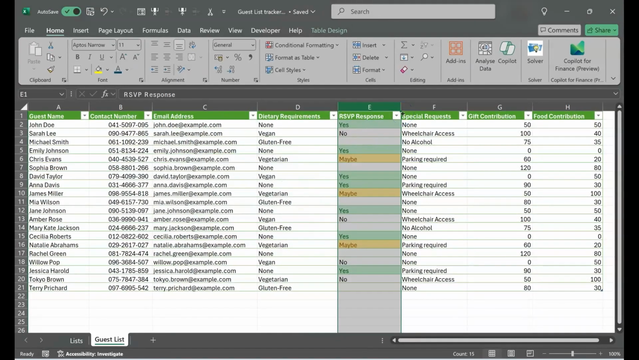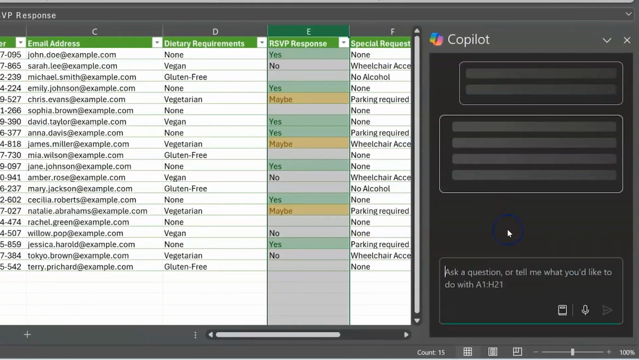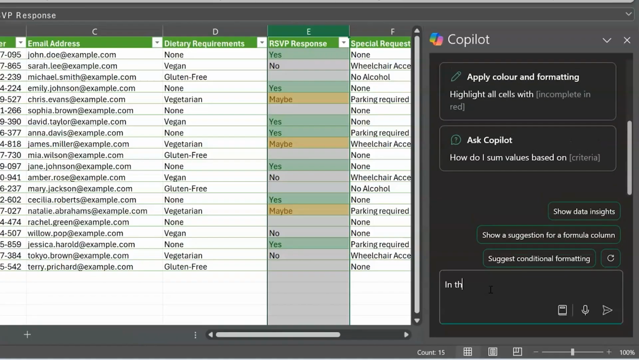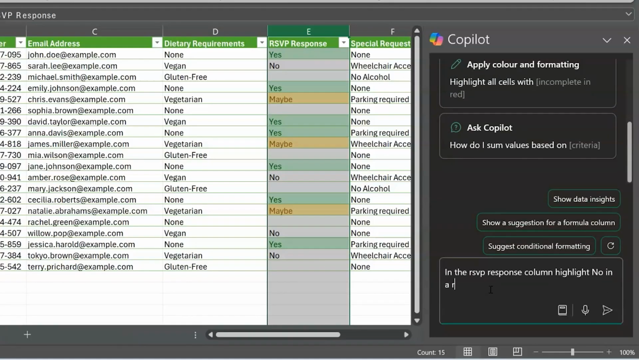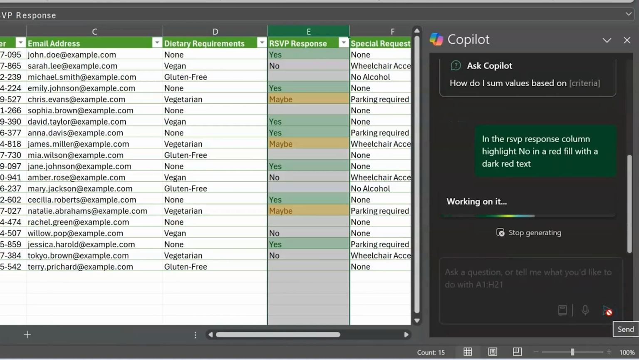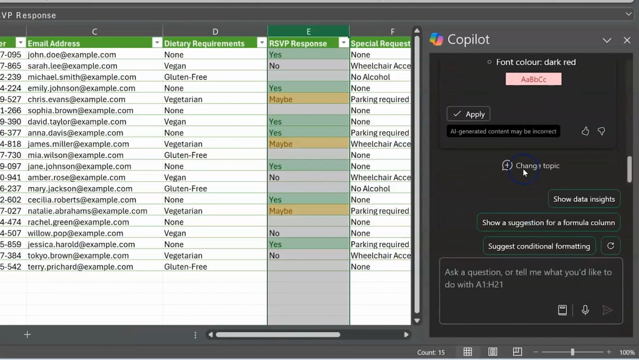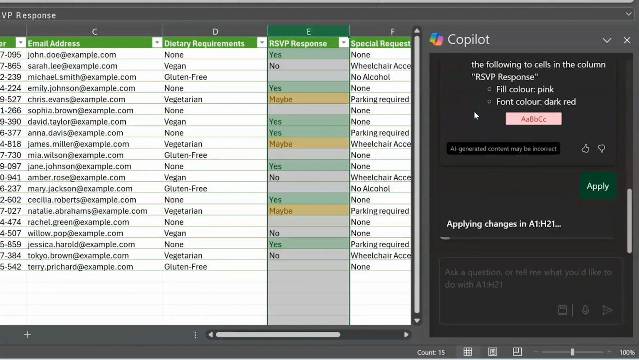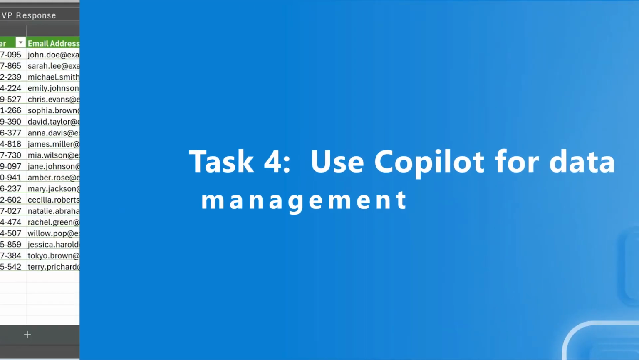You can also create these conditional formatting rules using Copilot. Use the prompt: In the RSVP column, highlight No in a red fill with a dark red text. Press Enter to execute the prompt. And then select Apply.